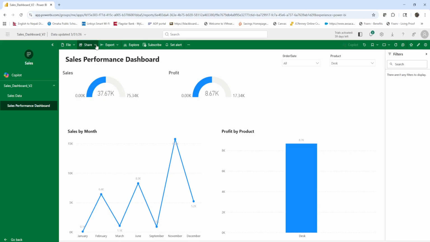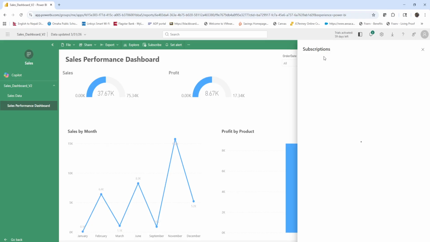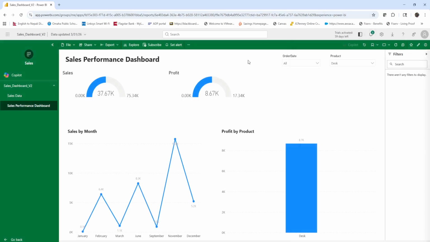And they can also share this to the team, things like that. So there's so many things you can do here as well. They can subscribe to receive this report to their email, things like that. So see, when I click on the subscription, you can create the subscription from here too, so send it to their inbox. And like I said, this is fully interactive.